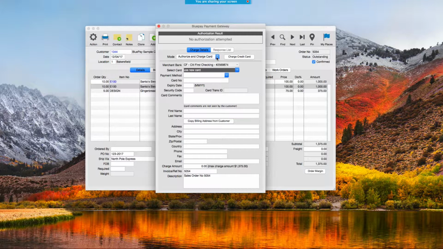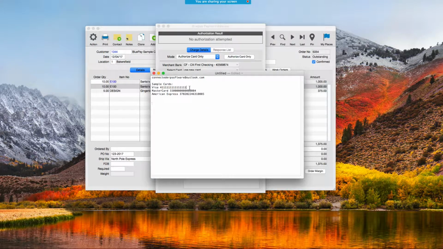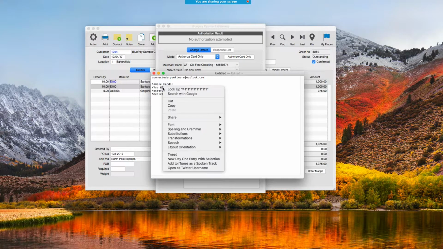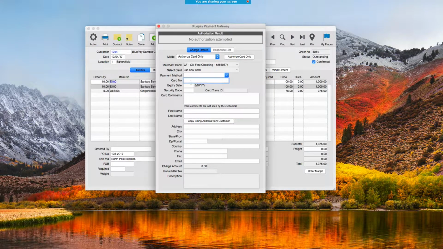as a valid card. So what I'll do in this case is I will pick, and you can see I have an authorized card that I did before. So what I'll do to start with is I'll authorize a new card. So we'll go through that process and then we'll do a charge. So to do that, I just have to bring up a card that I have. I have some sample cards. These are invalid card numbers, but we use them for our processing samples.